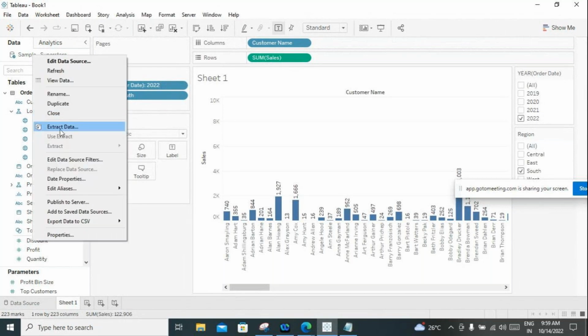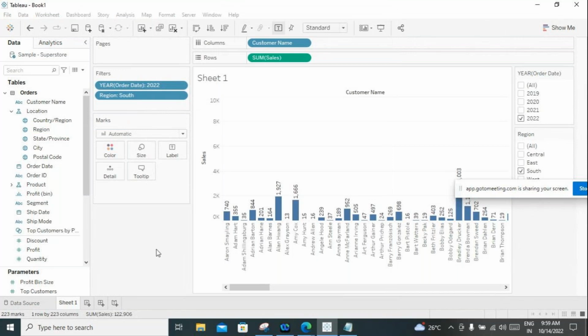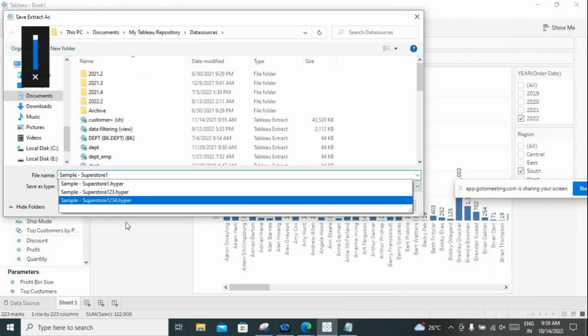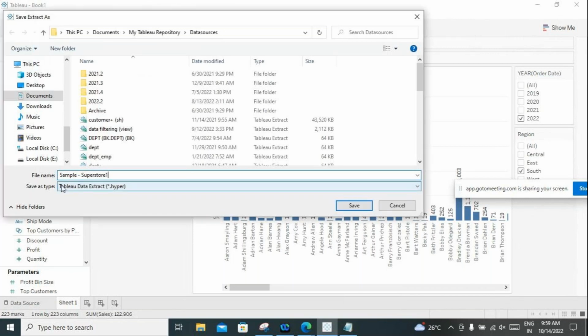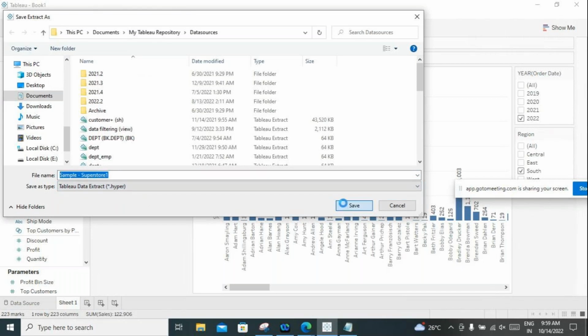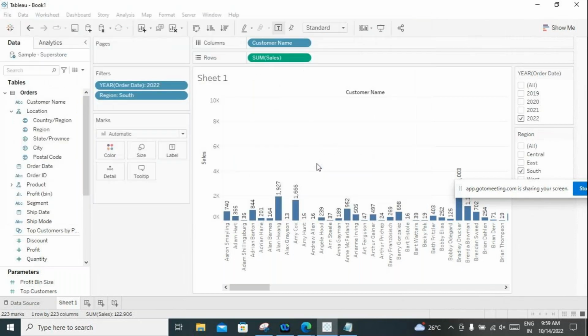Right click on it, extract data. Click on extract data. I want to save this as sample superstore 1 dot hyper format. See that Tableau data extract is saved in dot hyper format. Click save. If the file name already exists, do you want to replace it? Yes. Click on yes.